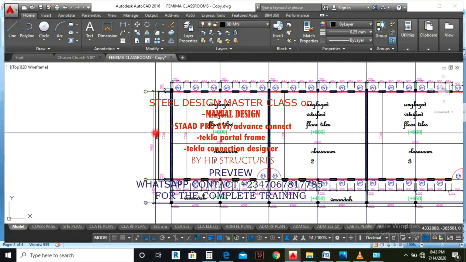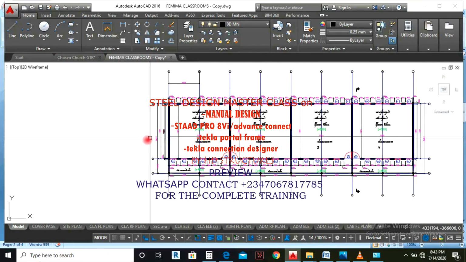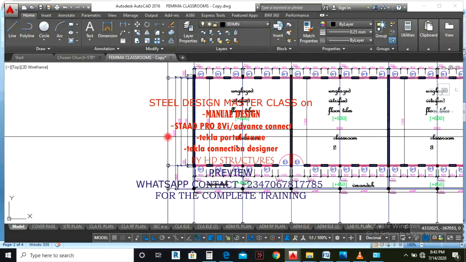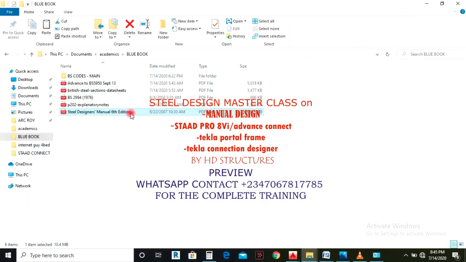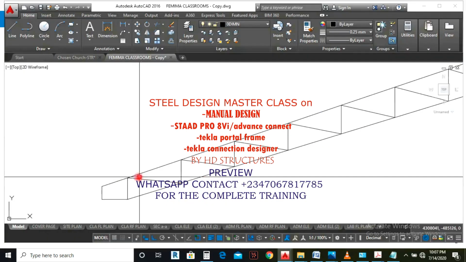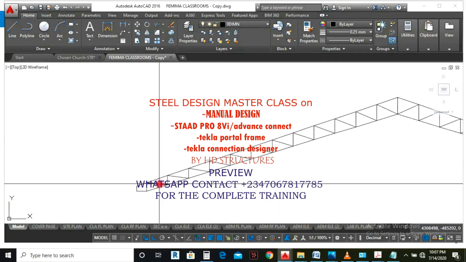The first thing we look at when they give us a job is the span of the building. Move to my steel designer's manual. If the span is 6 to 12 meters, the apex height should be between 4 to 5. As a ratio of span to depth, you equate it to 4 or 5, then get the result.